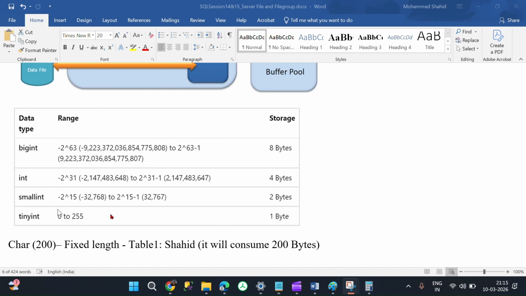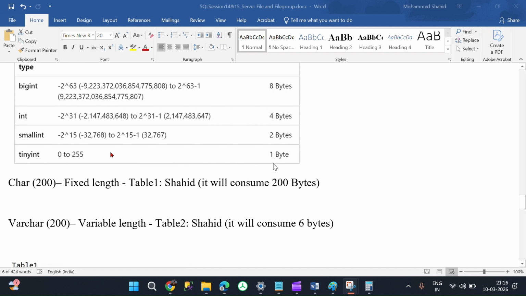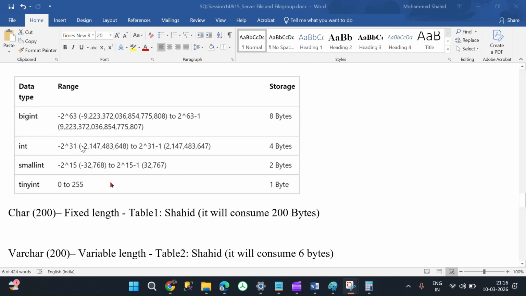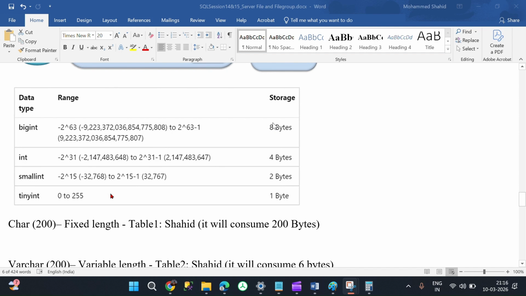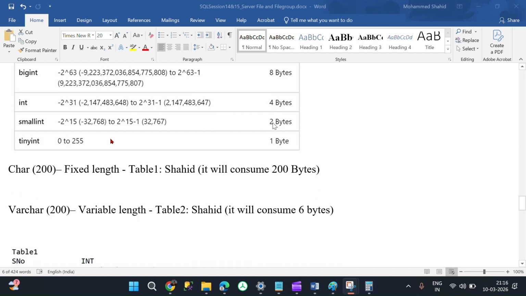Okay, tinyint, smallint, bigint. What are these values? Tinyint means 0 to 255, up to that number you can store. That is 1 byte. Smallint means 2 bytes, this much value you can store, like 2 to the power of 15, 32,767. Integer means 4 bytes, and bigint means 8 bytes. Developers will follow this, and it is their work, so you need not worry.